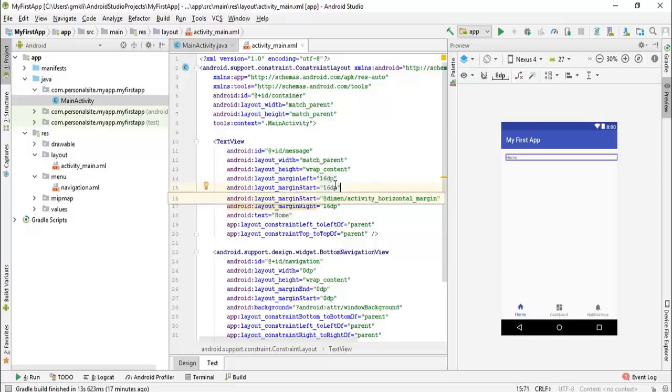Okay, so we've got our margin right, we've got our text still, that can stay there, and layout constraint left to left of, which is a bit confusing sounding, but all it means is that it's going to constrain itself to the left of the parent. And you might be saying, what the hell are you talking about? I'm saying that about myself right now.